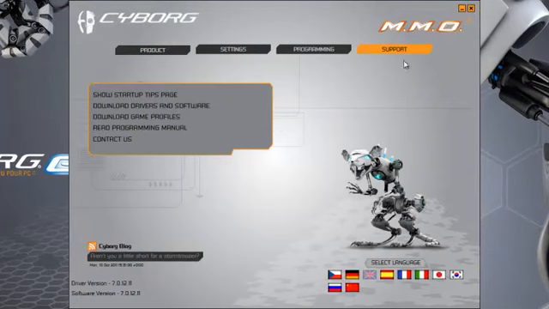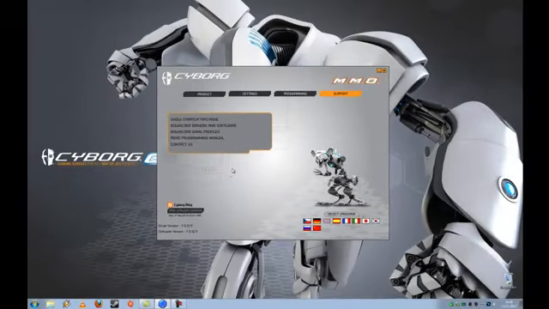The support page contains a number of useful links, including drivers and software, game profiles, a detailed manual, and our contact page. This concludes the tutorial for the M.M.O. 7 gaming mouse.